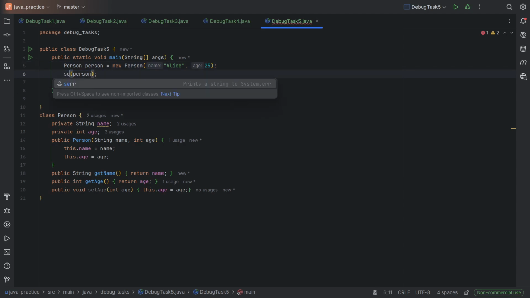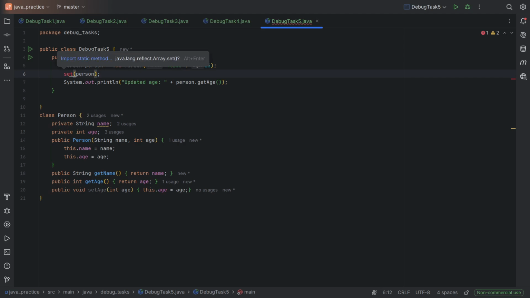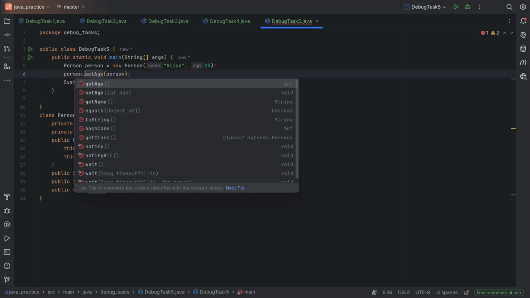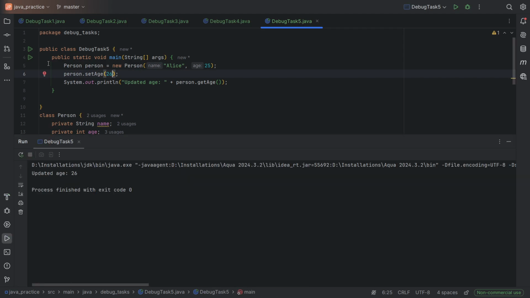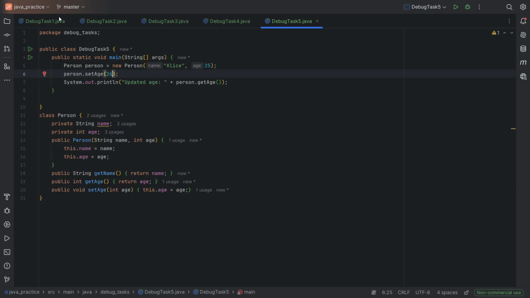So we're going to use setAge, person.setAge, and we wanted to set age to 26. Alright, now we can run this and see the result. Now the result is correct, 26. Let's move to next task.